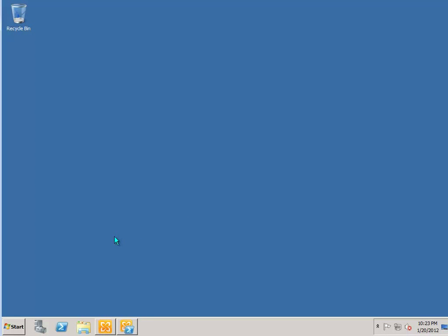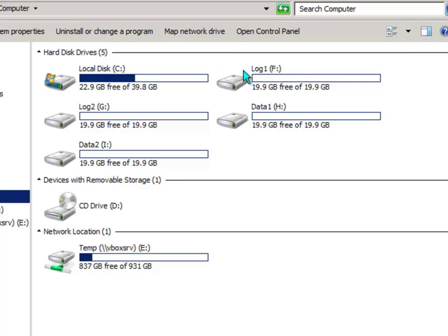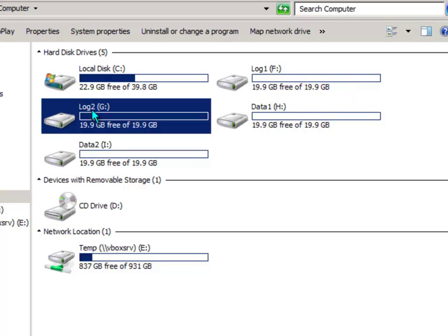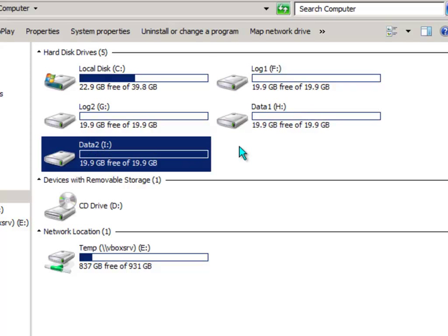In this lesson, we're going to take a look at creating a new Mailbox database on the Exchange 2010 server. Now, what I've done to get ready for this is I've created some extra disks on the virtual machine. You can see them here, the two log drives, F and G, and also the two data drives, H and I drives.